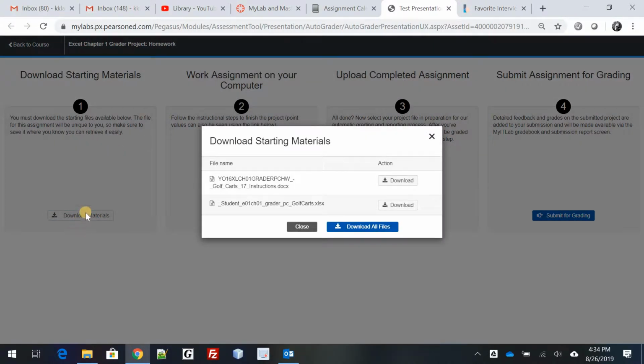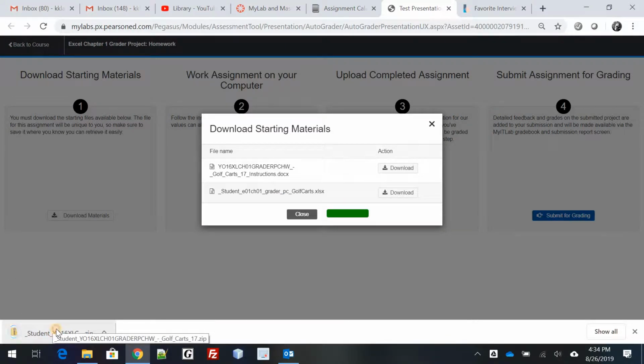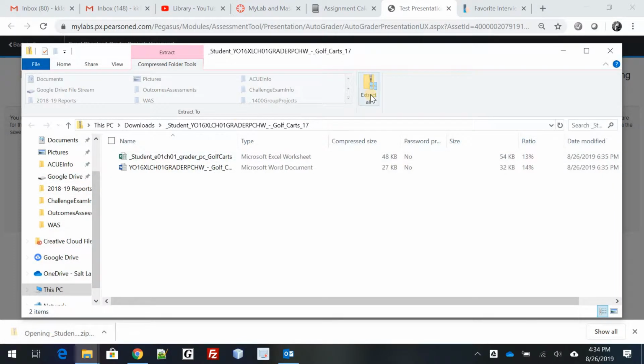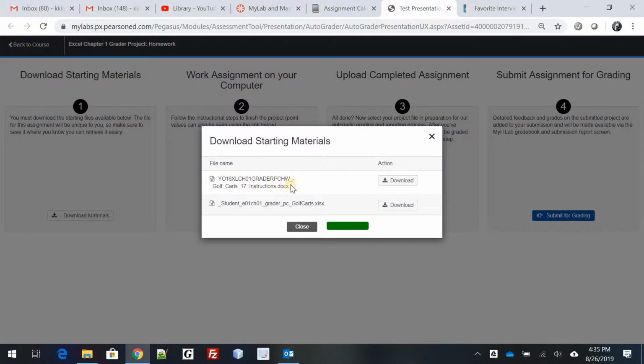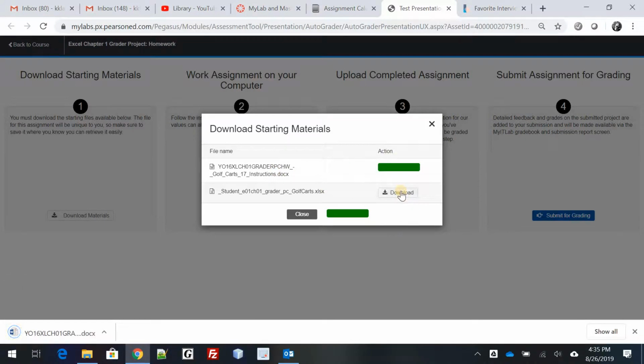Okay, so click on download materials and try not to do this because it actually puts it into a zip file, and you have to extract it all and you need to put it in a certain folder, and I've had more students have issues with that than anything, just because they don't understand how to extract and save files from there. If you're very comfortable with doing that, then go for it. Otherwise, you download your instructions and download your spreadsheet.